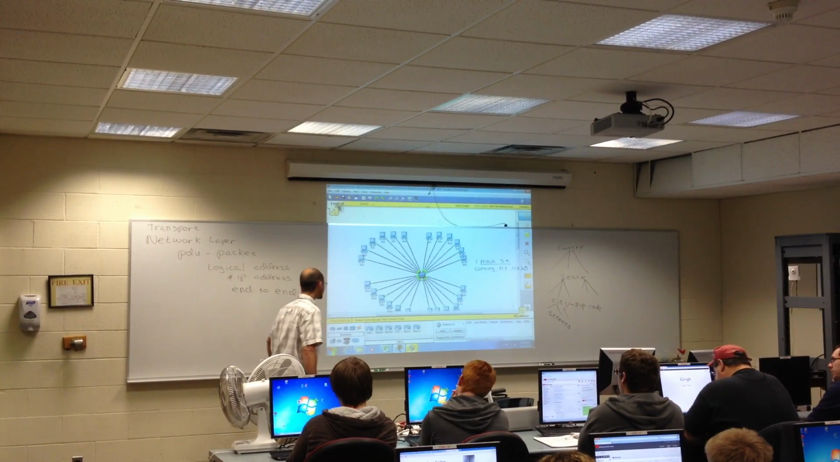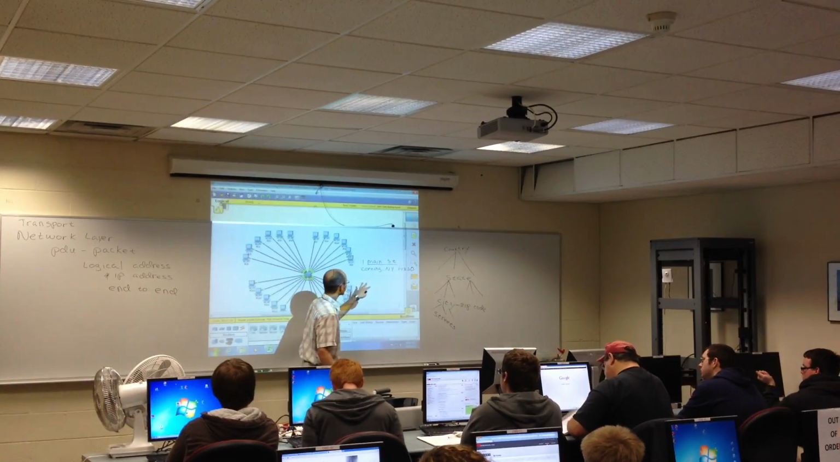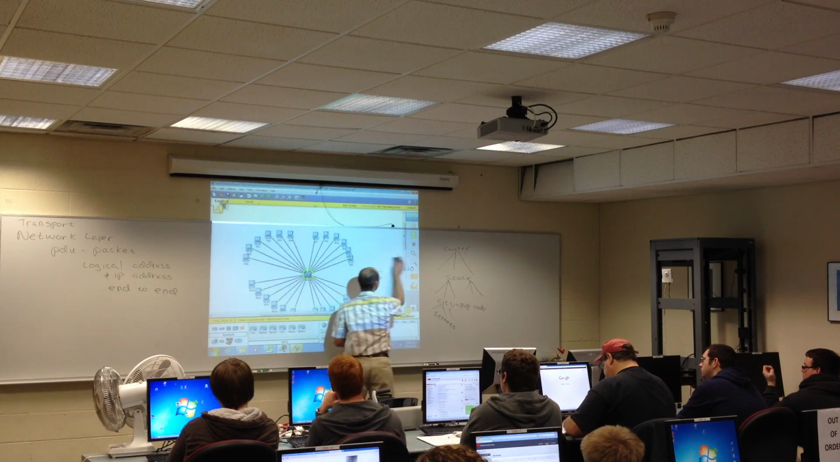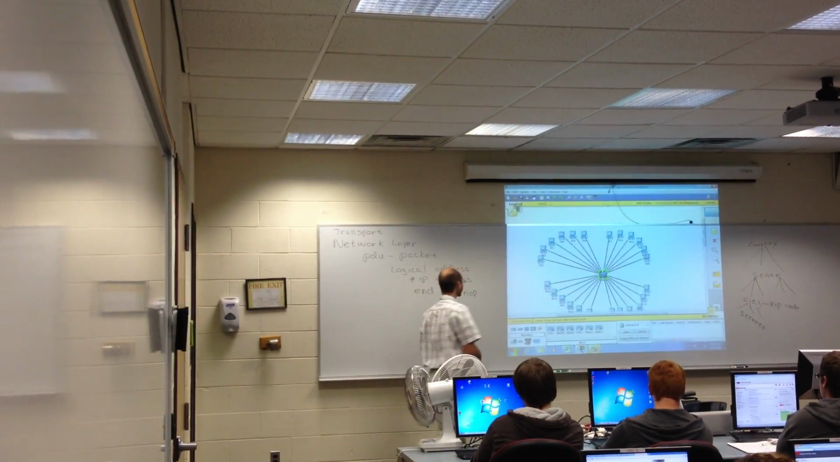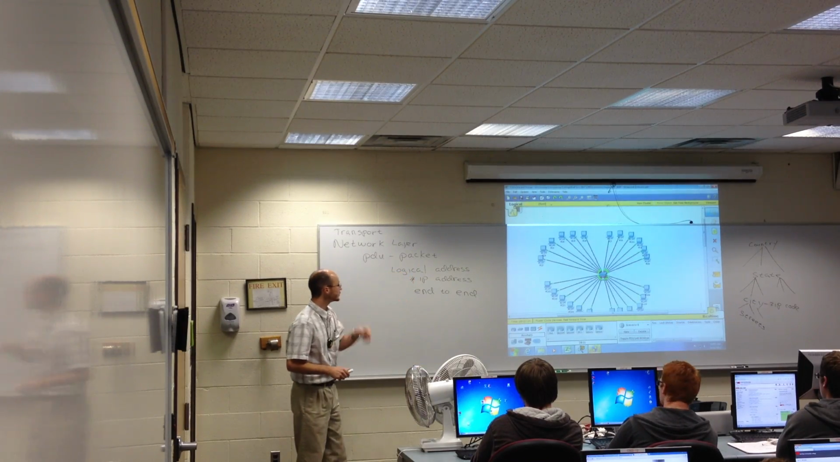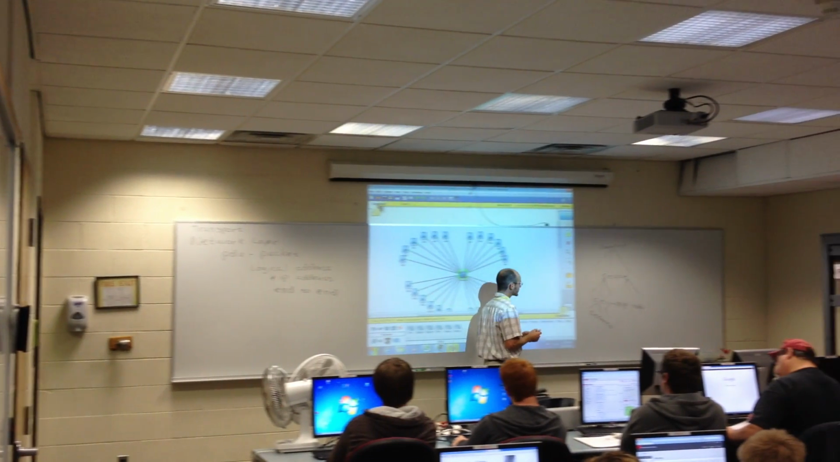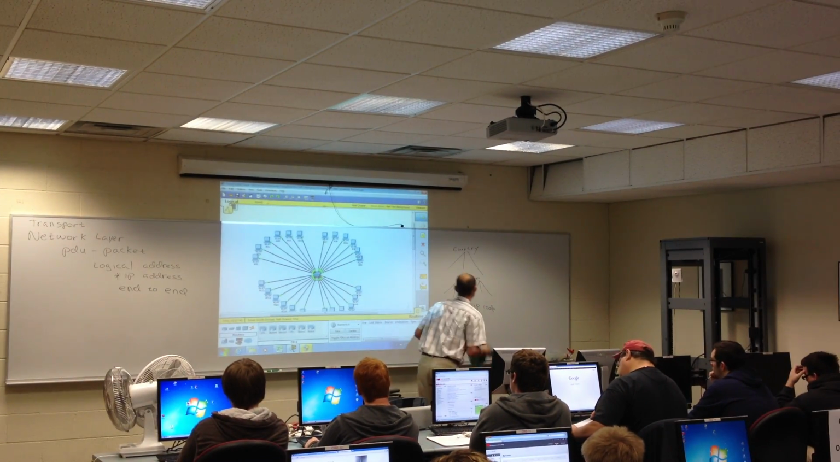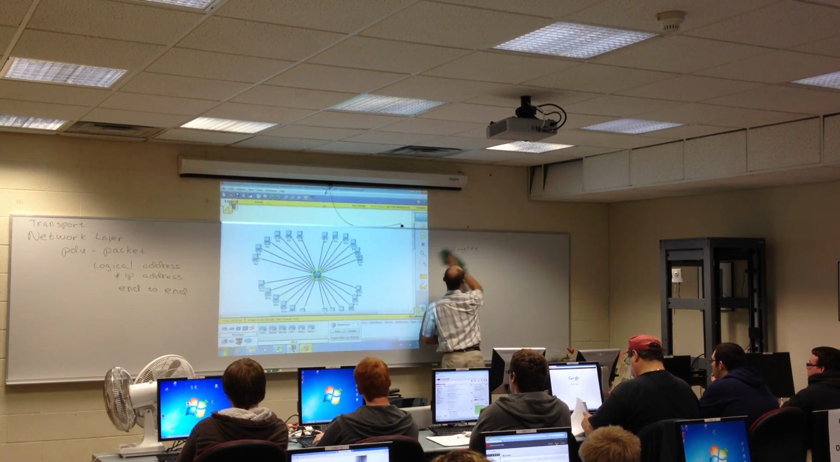So when we look at logical addresses, we can see that we have this hierarchy, this segmentation going on, where we break our network up into pieces. How do I do that? Well, there are three rules, well, I shouldn't say rules, let's say three techniques, for breaking a network up. It's going to be based off of geography.